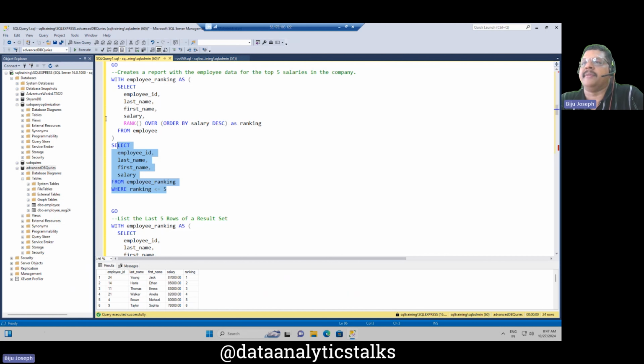So let me execute this query. So we are getting the top 5 salaried employees. Already we saw that the 24th employee, Young Jack, is leading the salary with 87K. Then we have 4 more: Harris, Ethan; Thomas, Emma; Walker, Amelia; and Brown, Michael. So they are the top 5 who have the top salaries.